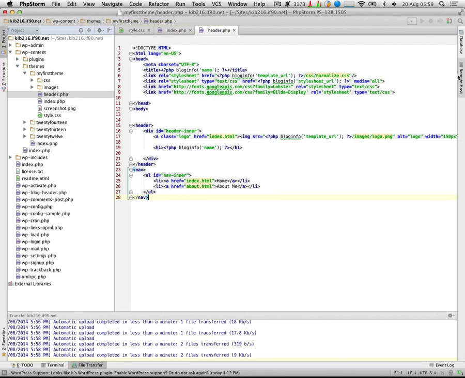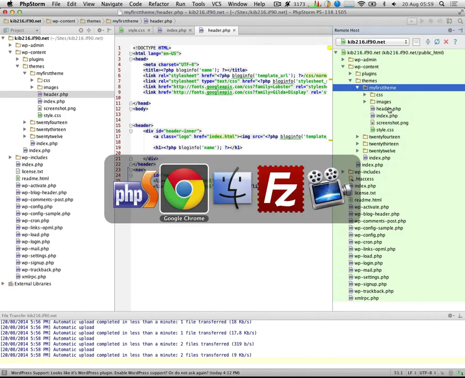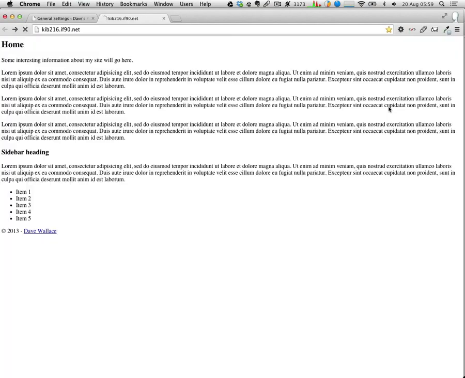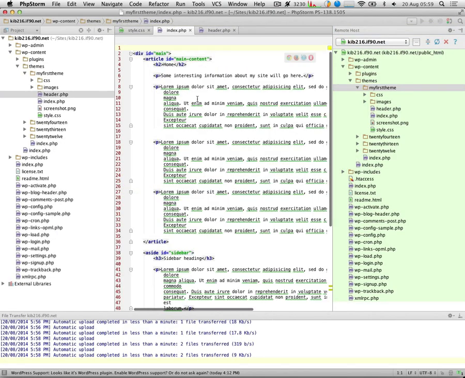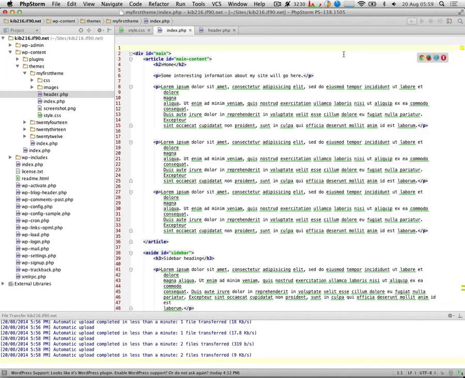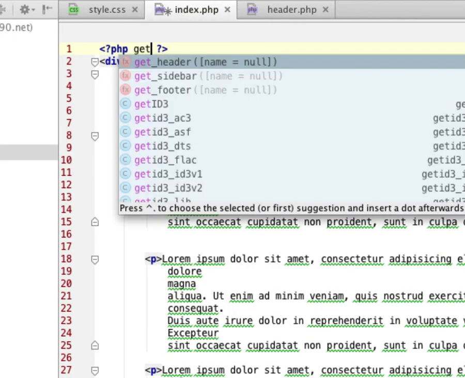Now again I have to make sure that that new file is uploaded to my web server. If I just do that much and come back and refresh the page, I can see that it's not including the header file. In order for the index template to include the header file, I need to write a bit of PHP and use the function get_header.